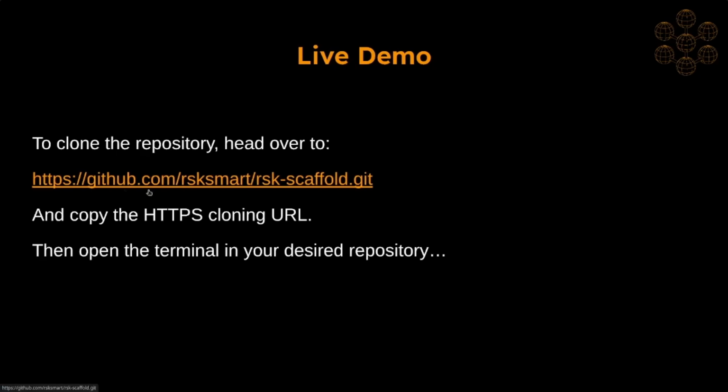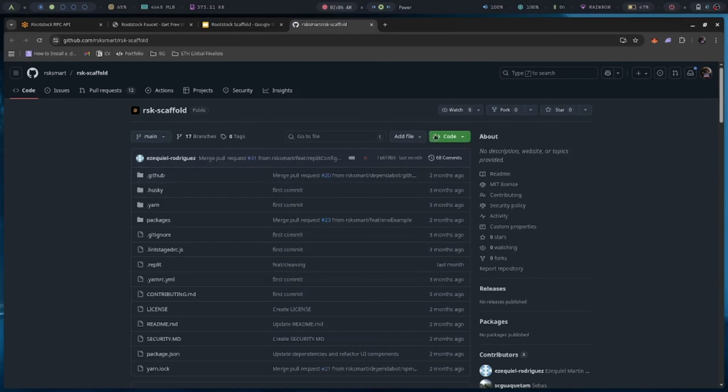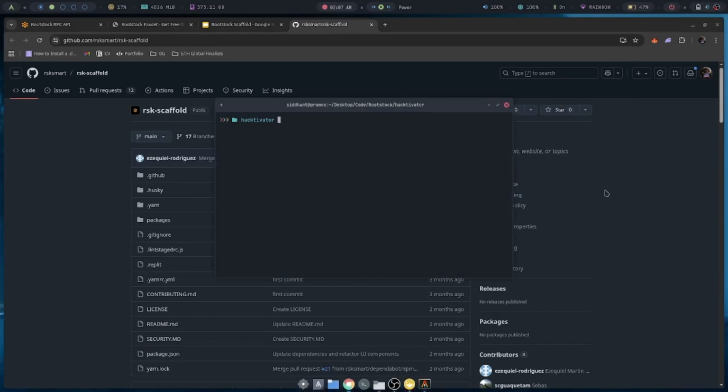If we head over to github.com/rsk/rsk-scaffold.git, this is the repository for the Rootstock Scaffold toolkit. So let's copy the cloning URL, open up a terminal, run git clone, and paste this. So the Rootstock Scaffold repository has been cloned.